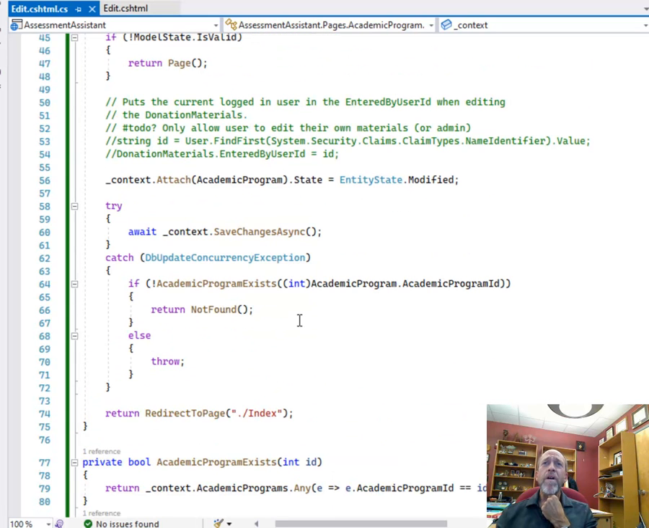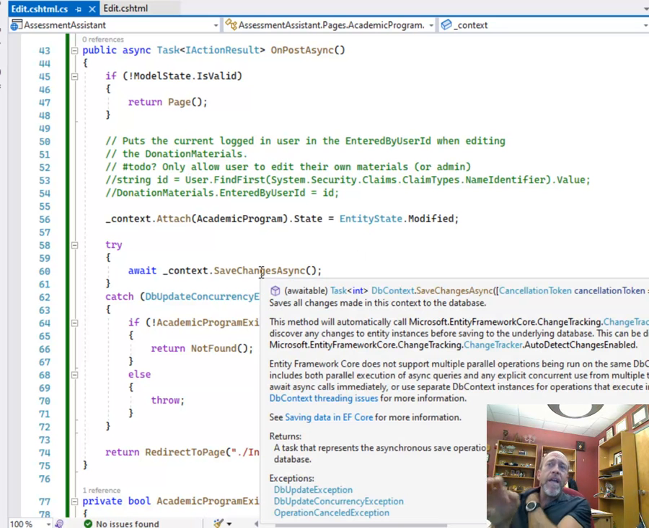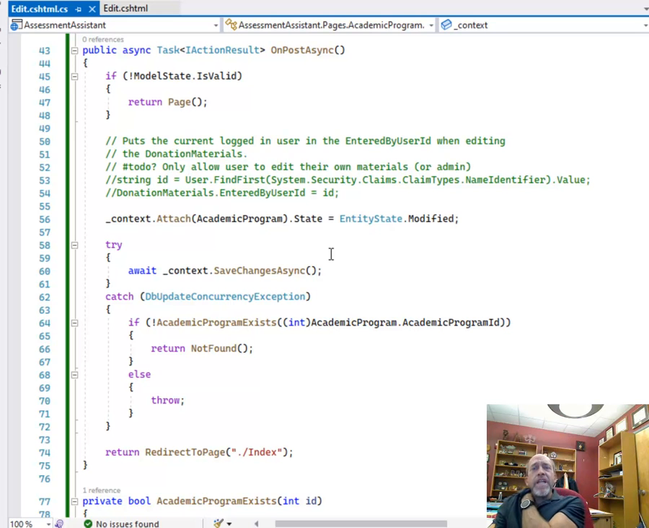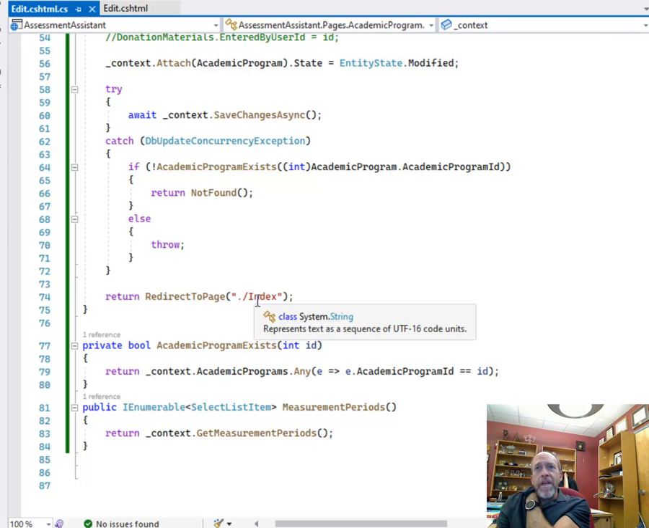So there's a few validation steps going on right here, but the bottom line is, if you did everything right, it's going to go ahead, set the state to modified, and then it's going to save the changes that you made back to the database, or basically update the database, and then redirect to the index page.